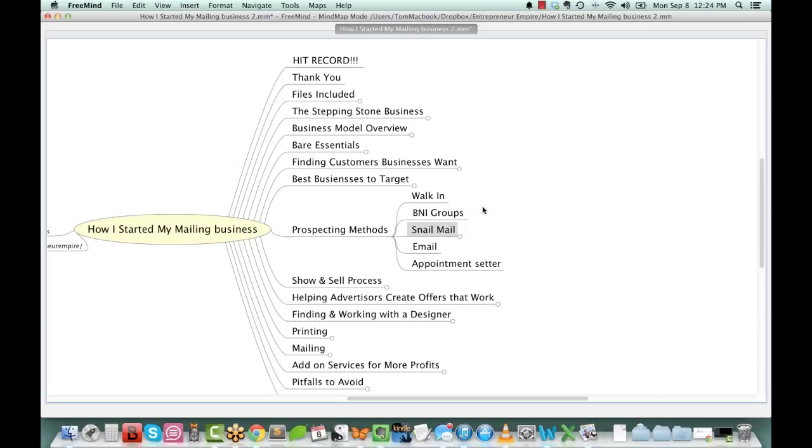Email is another great way. You can send out some emails to try to get a hold of the person, maybe set up a meeting. I still think a face-to-face meeting at some point, they're going to want to see a sample of the card and all those types of things.